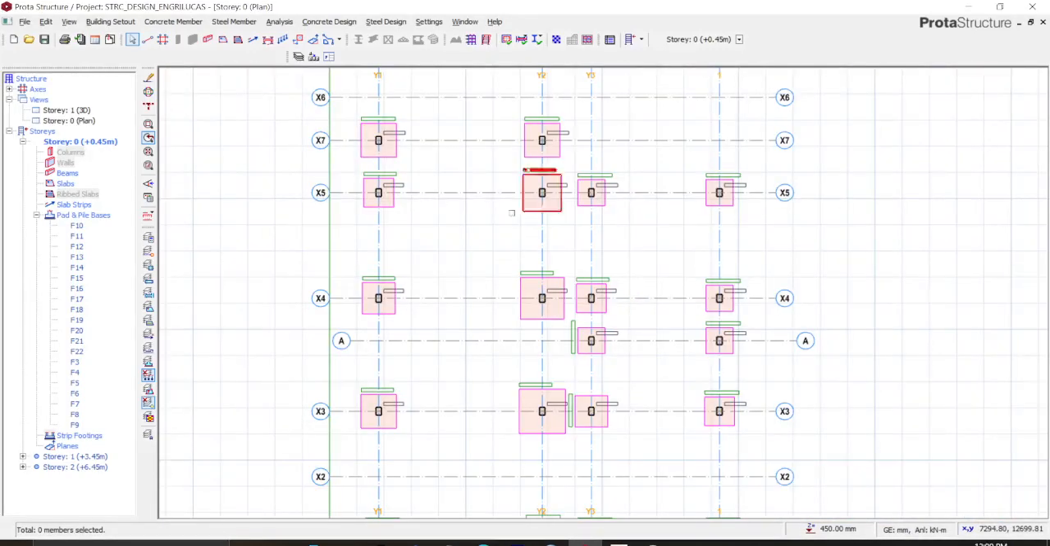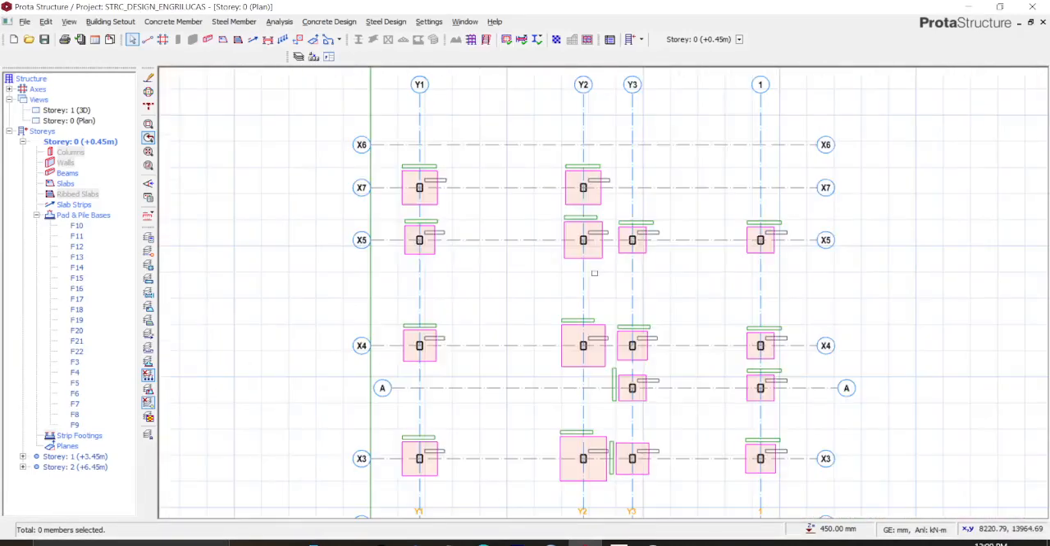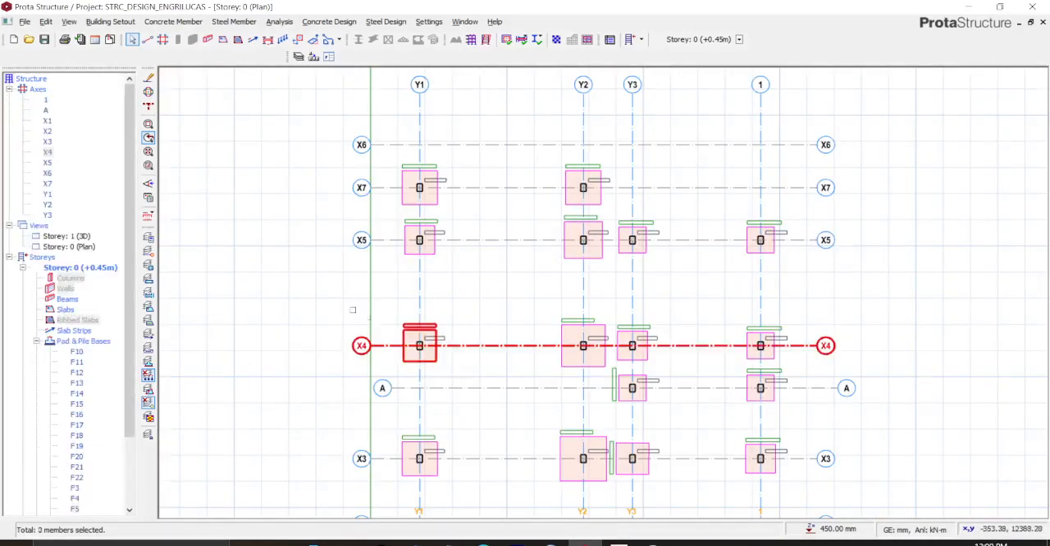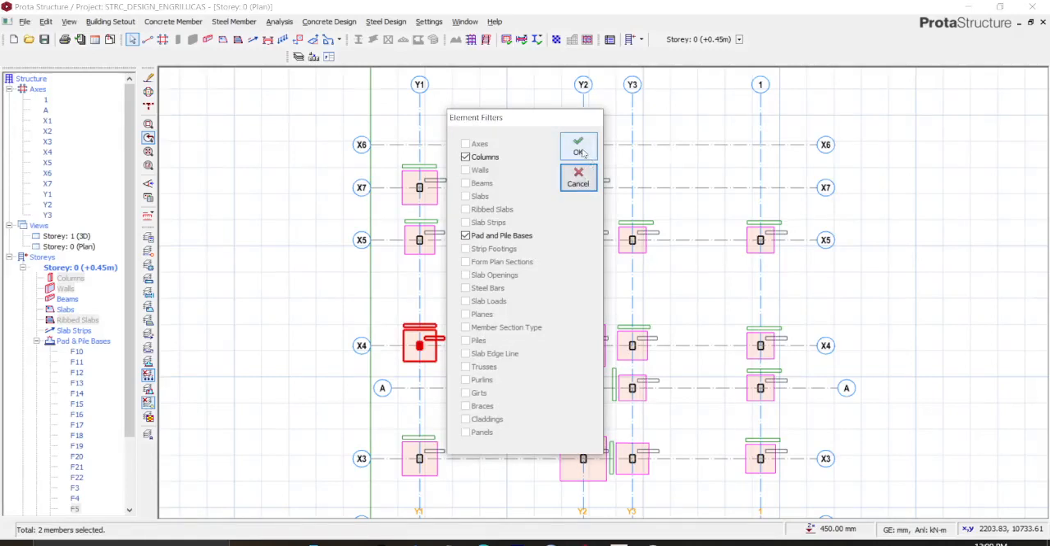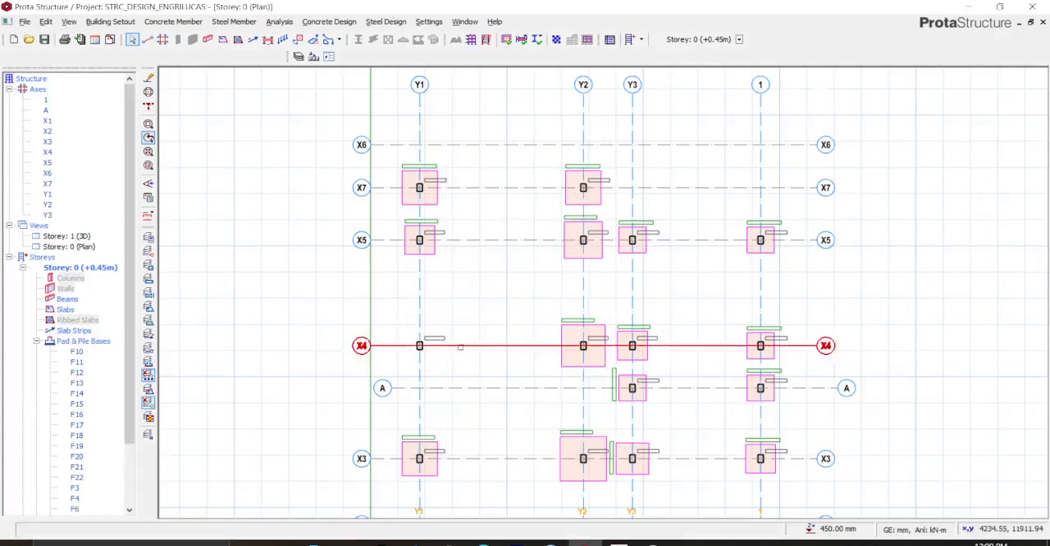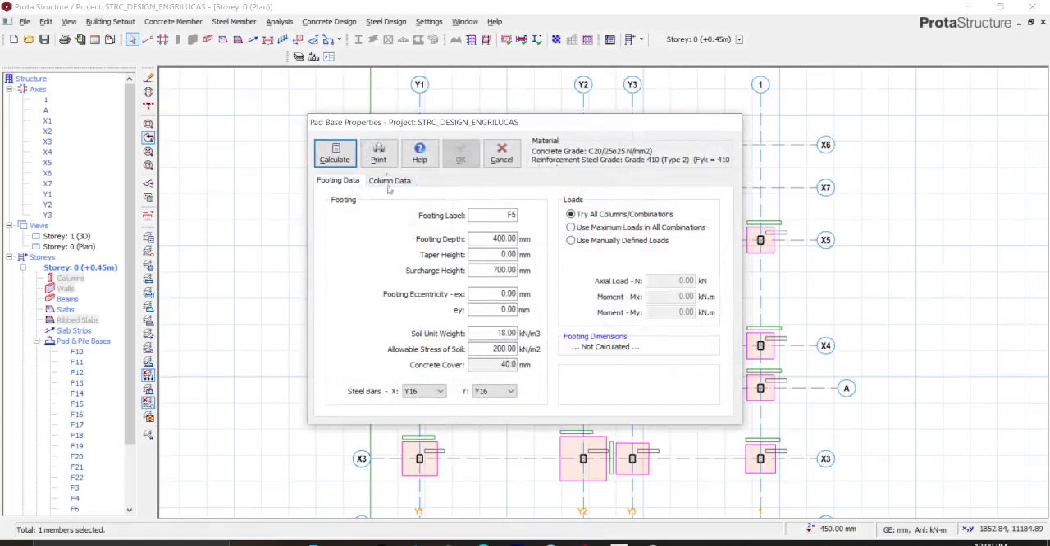So to design a pad foundation, let me just delete one. Let me delete this pad foundation here. Delete, say column, no. Want only to delete the pad foundation. Okay. So you can come here, right click, insert base. If you are inserting base, then you can come here, say calculate. Automatically it will know the foot depth. You can define your fresh foot depth.